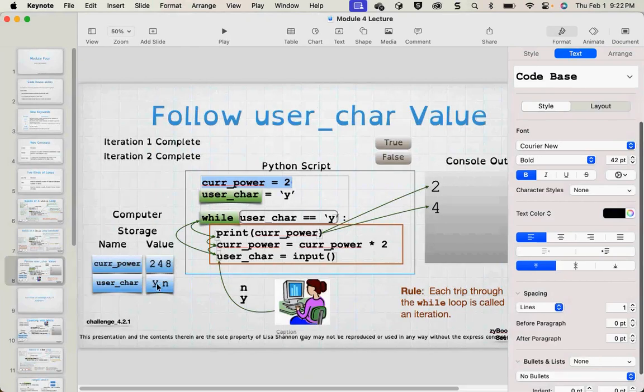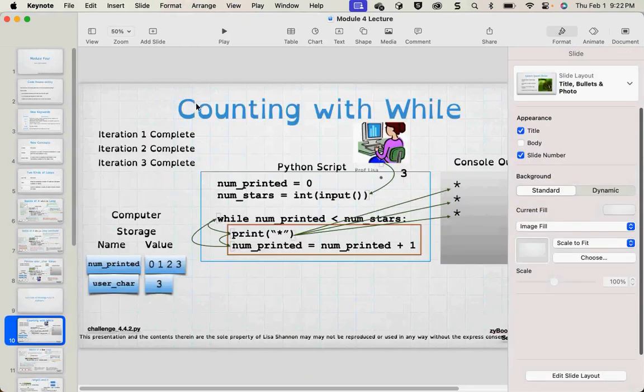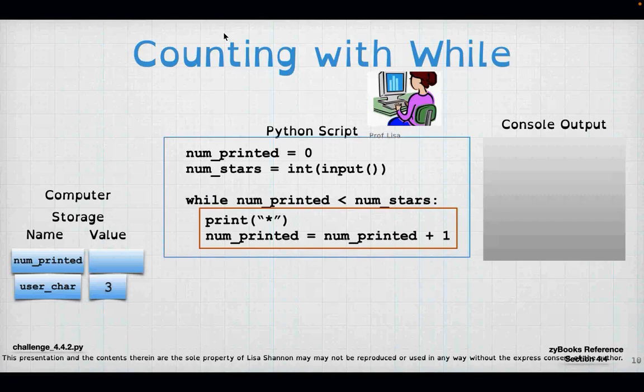Okay. So we just did that. So let's continue on with while. We're going to count with while. So counting is something that's actually much better done with a for loop. But you can count with a while loop if you want.